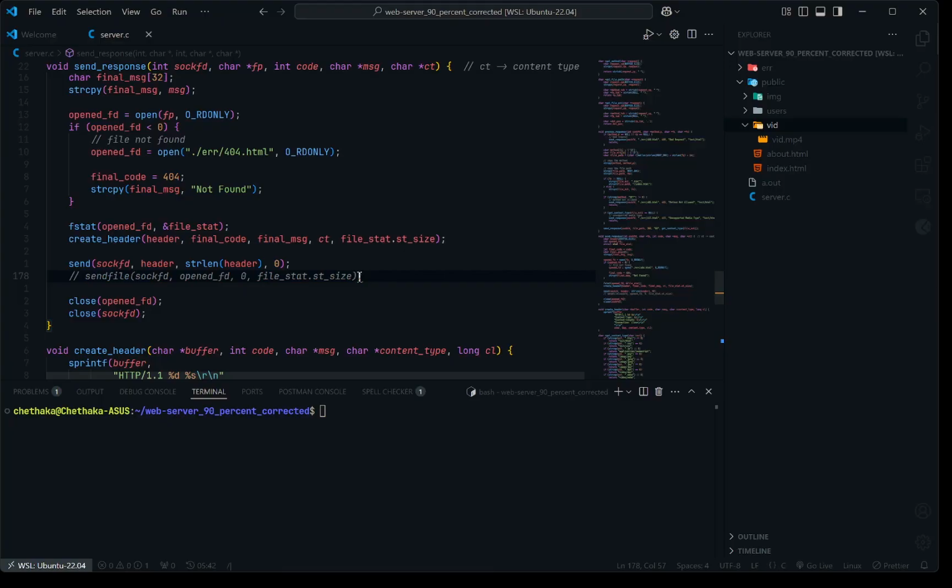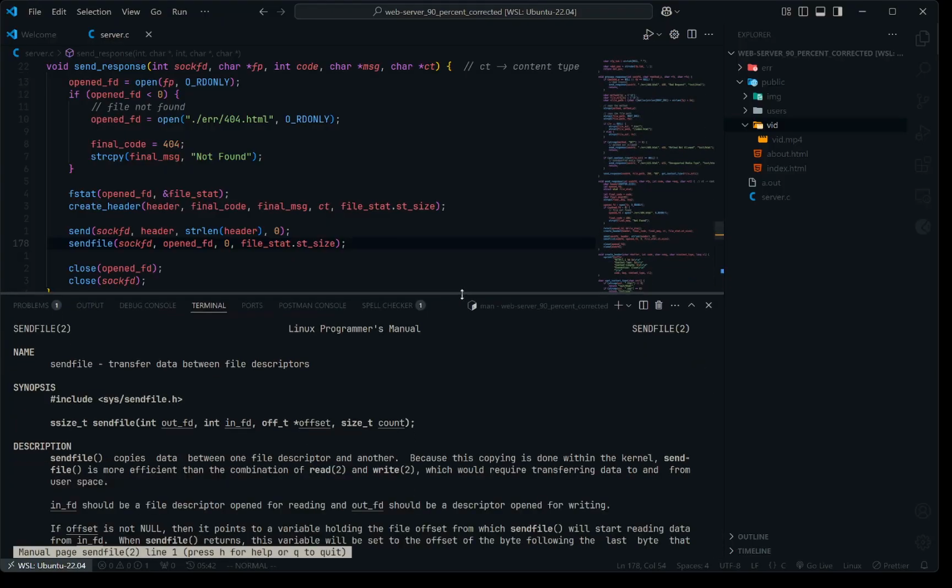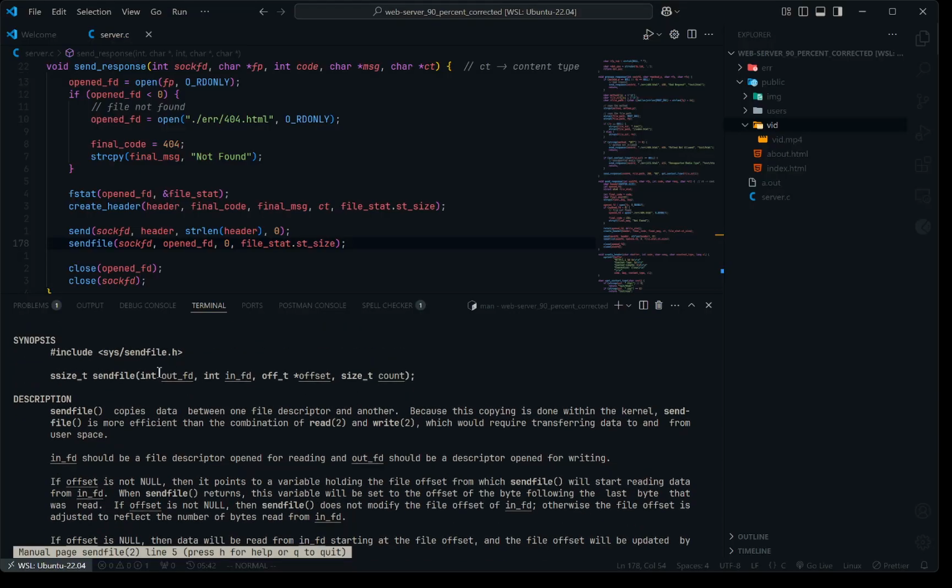So yeah, as I said, let's start with this line. Okay, so over here we are sending the entire file as one. So if we take a look at this sendfile function, this is the function prototype.